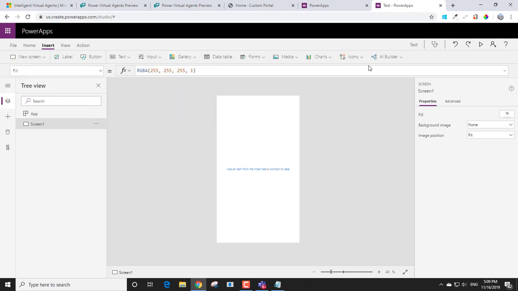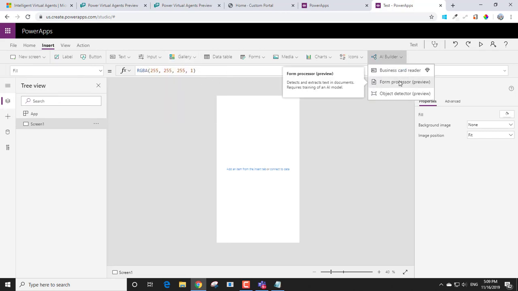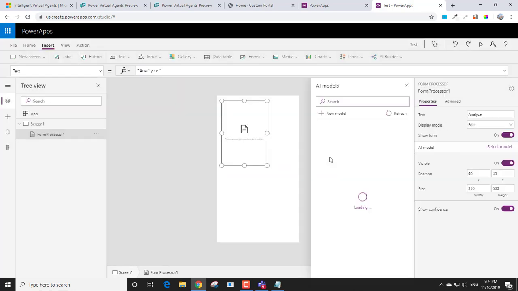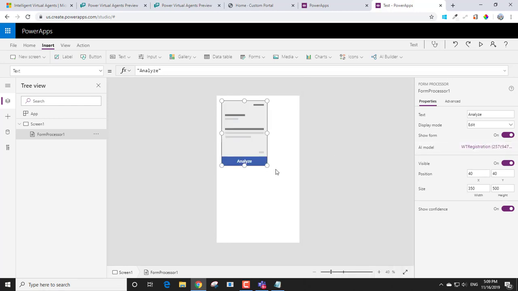In this case, what I'm going to do is go out to the AI Builder menu and choose Forms Processor. The Forms Processor is going to ask me what model. This is where I trained it against 5 versions of that PDF. And I'm just going to go ahead and stick it at the top. Okay, so it knows what type of PDFs to look for.